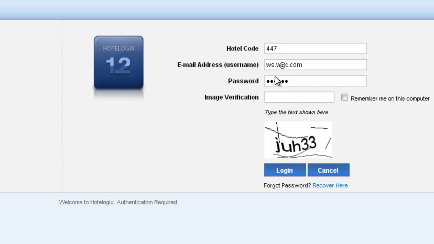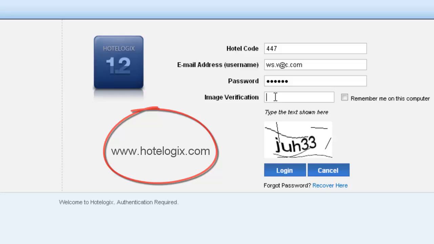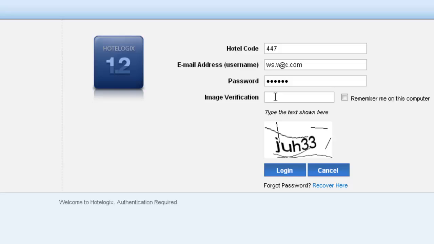You can actually go on to www.hotellogix.com and quickly set up a trial account for yourself. You can take a 15-day free trial, no credit card needed. You just need a basic PC and an internet connection to start using the system. So, you just put in the security code and log in.